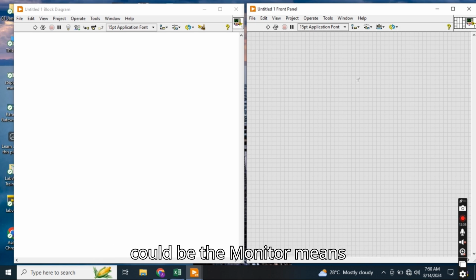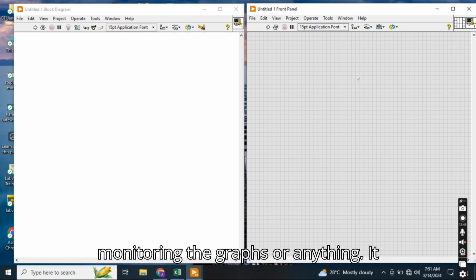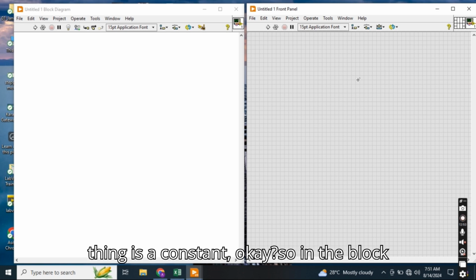Second thing, it could be the monitor, which means that you are just monitoring something. Let's say you are monitoring a boolean, or let's say wind speed integers, or graphs, or anything you could monitor. The second thing is a constant.